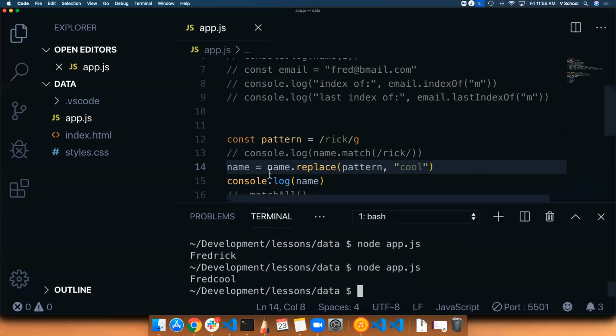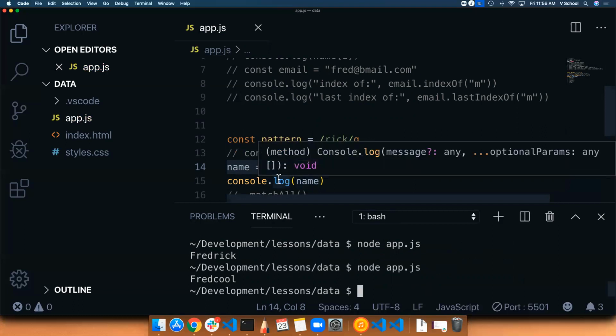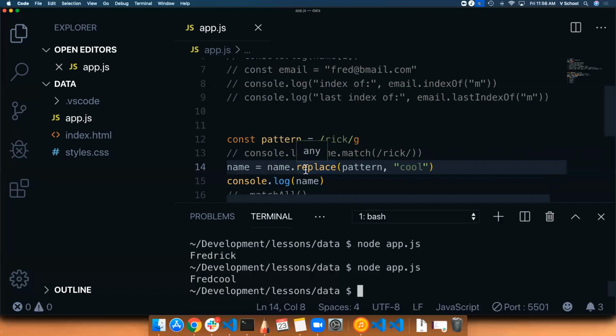Okay, there we go. So that means that this method doesn't mutate the original, or doesn't change the original string, which is probably what you want most of the time. It just creates a new instance. So it takes a string and then it creates something else with it. So I'm saving that here, and then I'm now console logging it.